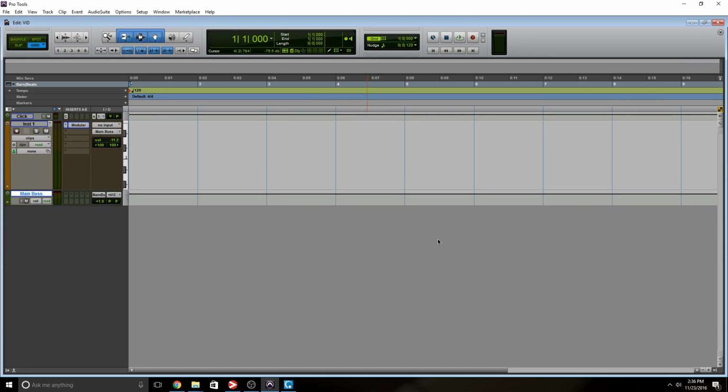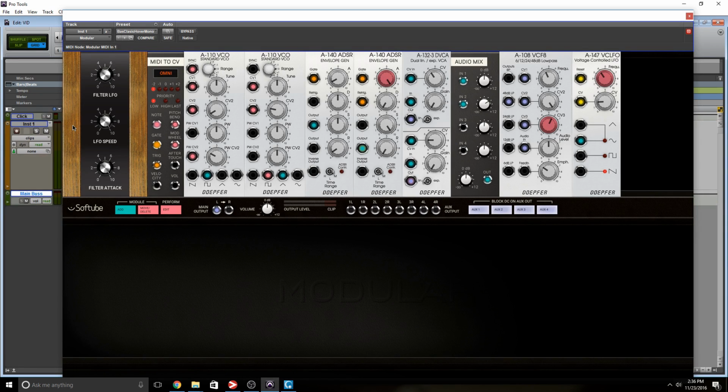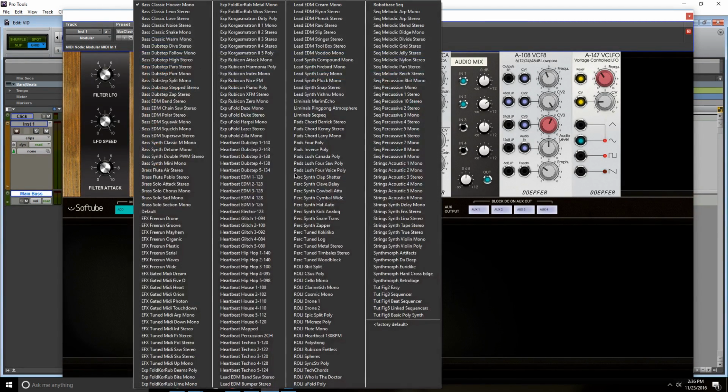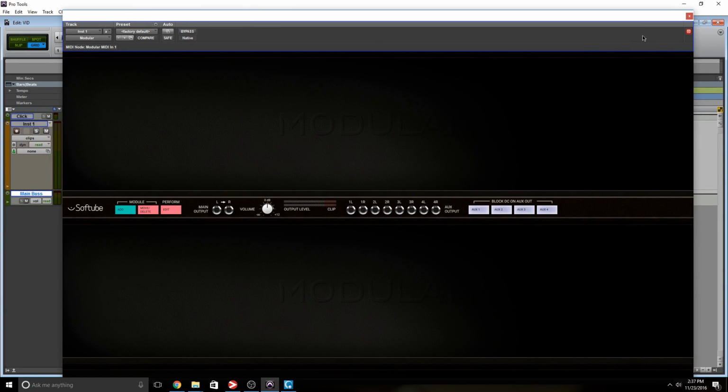In today's video, we're going to take a look at Softube Modular. This is one of these plugins that require its own 2-hour video. It's that type of plugin. Now right now I have a preset loaded, but when you first load this plugin for the first time, it's going to look like this.